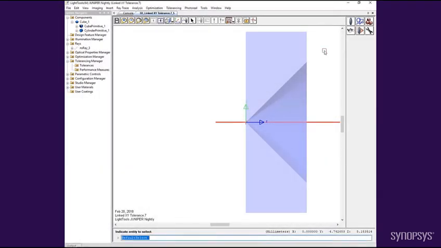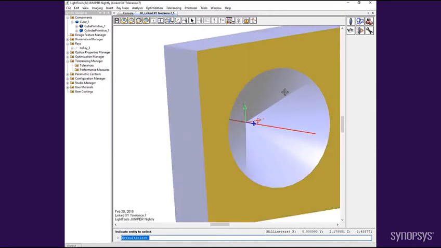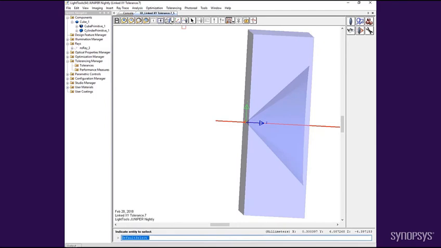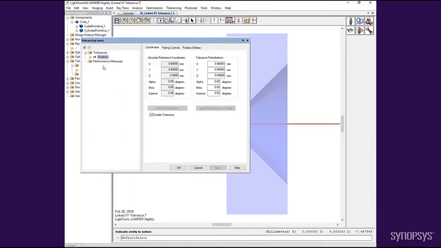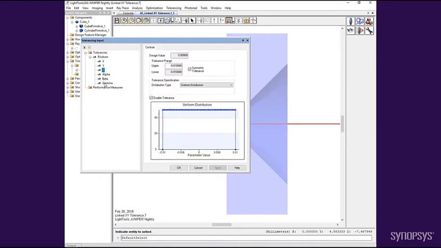In this model, we have created a special block made of air with a conical section subtracted from it. An NS ray, shown in red, passes through the block nominally at the vertex of the cone. We will add a position tolerance to the NS ray and then disable all but the X and Y tolerances. Now we set the tolerance values for both X and Y to 2 mm.